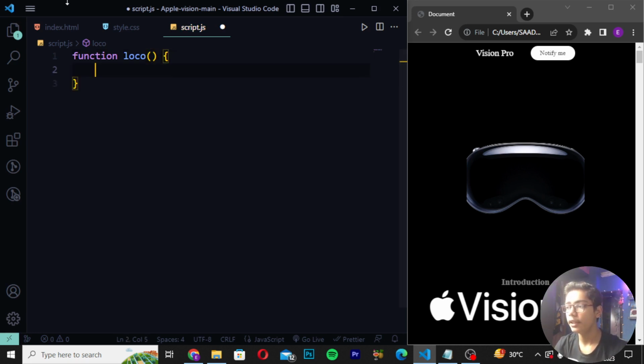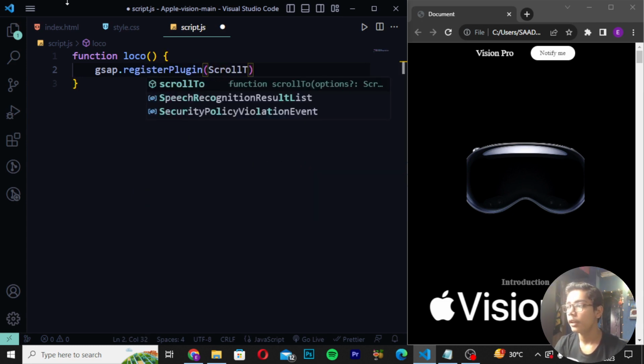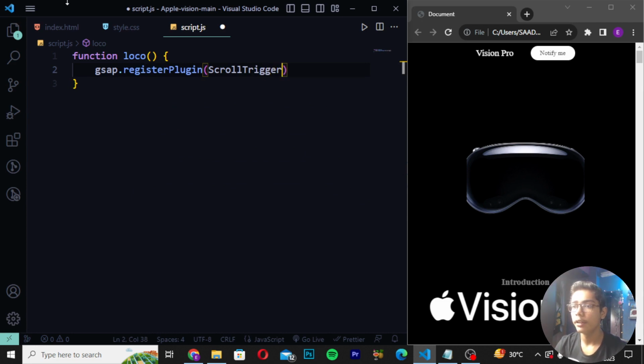After this, make this curly bracket and move down. Then write here GSAP dot. So here I will be now writing GSAP dot registerPlugin, then ScrollTrigger. Then here you have to close it, and then you have to now just write here using locomotive.